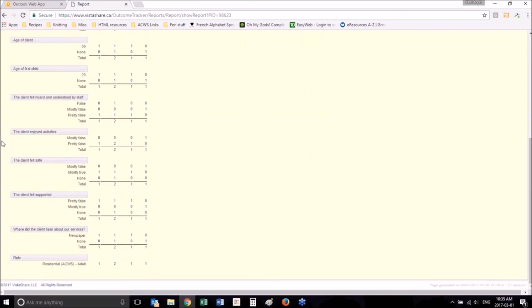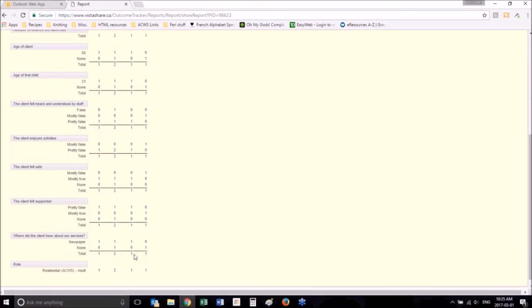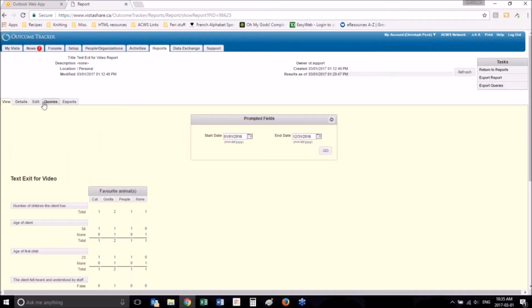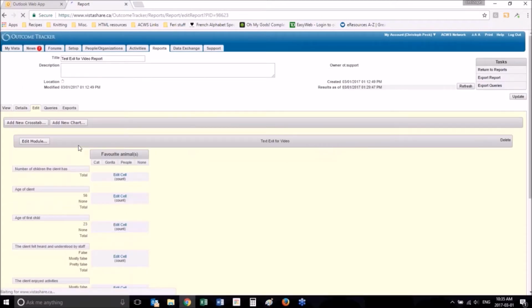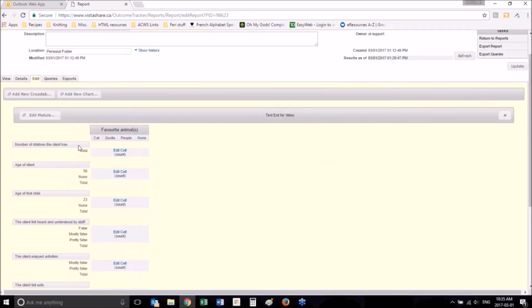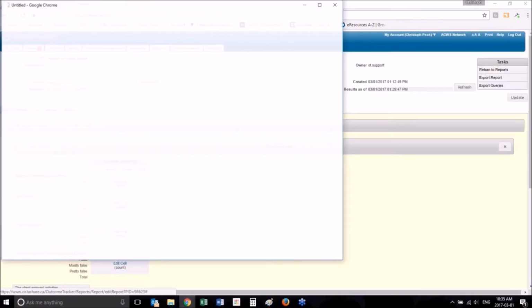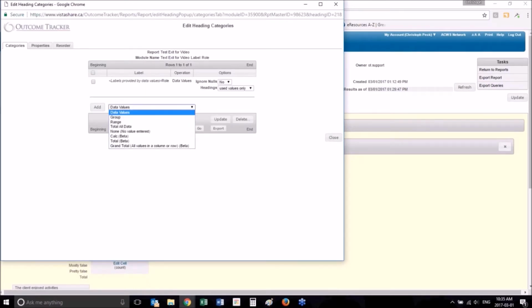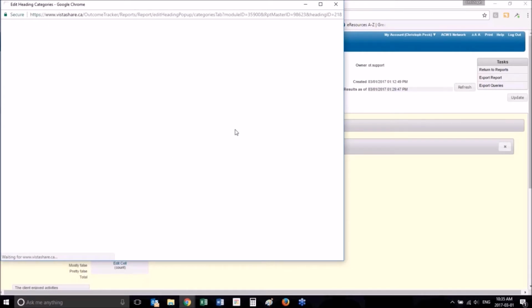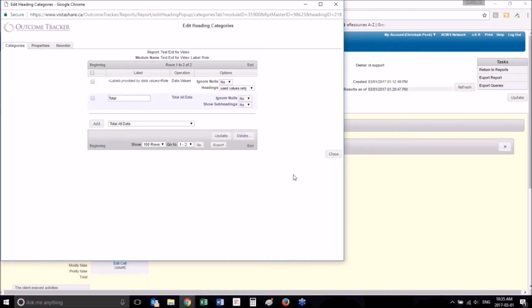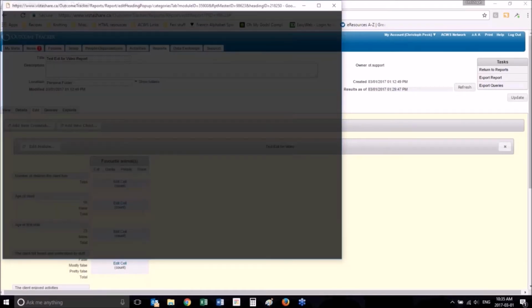Now if you look here, you'll see that the role does not have a total in it. Let's say we want to put a total in there. We would go to the Edit tab, scroll down to the end, click on Role, and add total all data. Close.